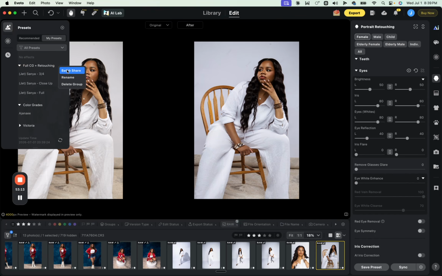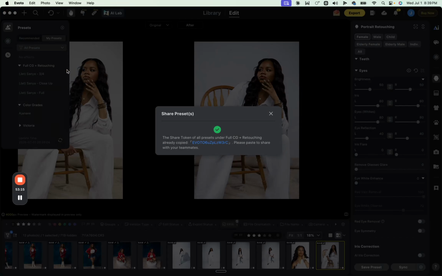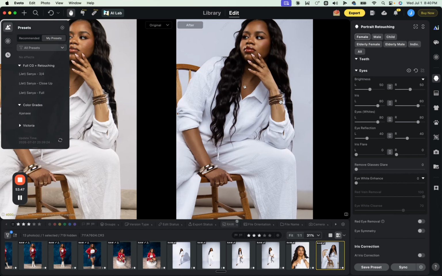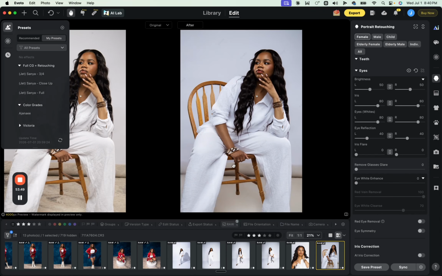and hit these three dots, I can share this with you guys. Please paste to share with your teammate. Wait, so it's a share token. I wonder where you guys would share this at. Maybe you would come in and share. I don't know. Okay, got it. I'll figure it out for you guys. But this is how you do it.